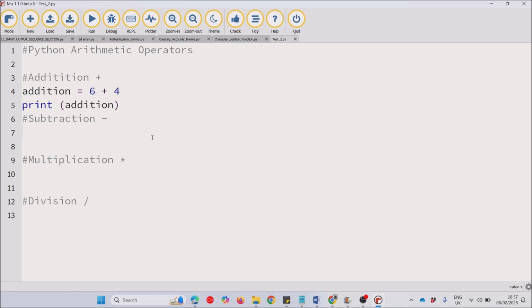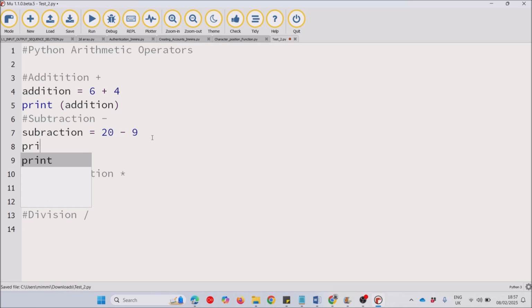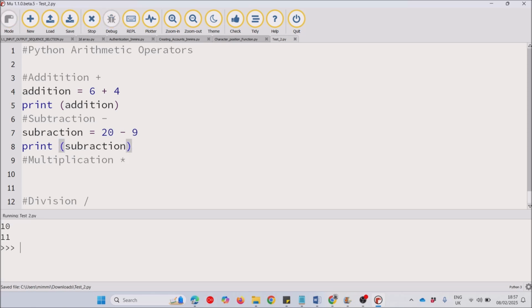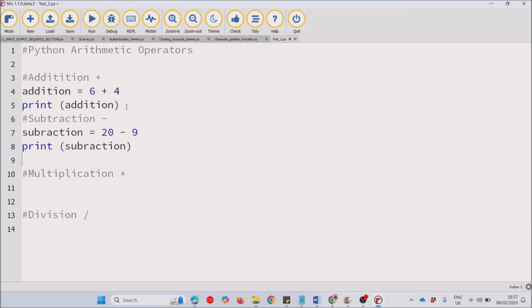And it's very similar with subtraction. You're just basically going to use the minus symbol. So let's create a quick subtraction equals, let's do 20 minus 9. And then we'll go print subtraction variable. There we go. And then let's give it a quick run. And we get 11. Because 20 minus 9 gives us 11. So the first 2 are pretty nice, pretty plain, pretty straightforward.